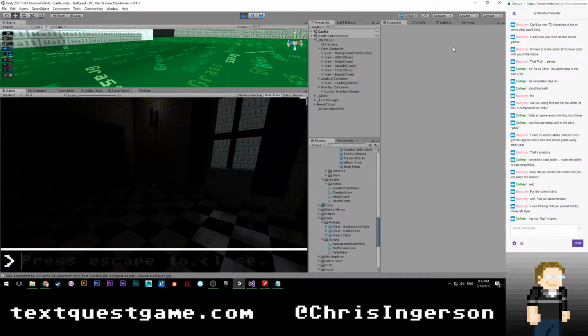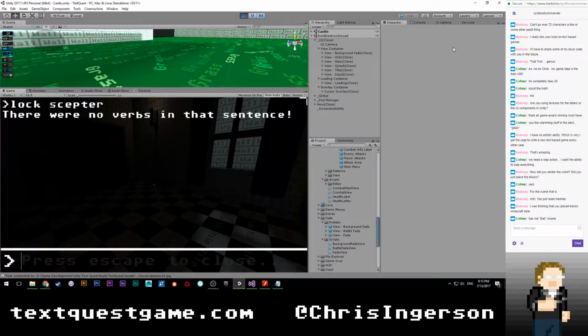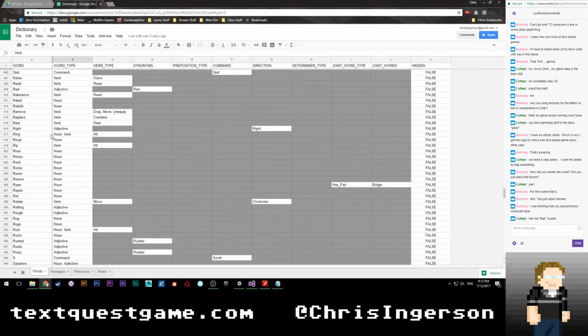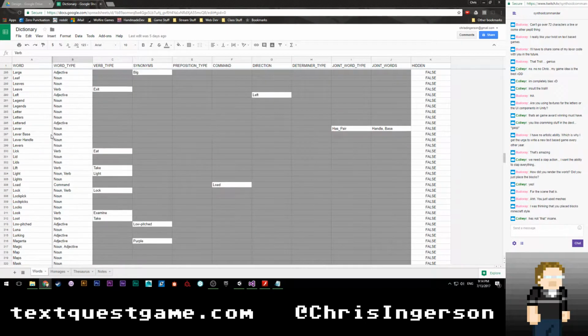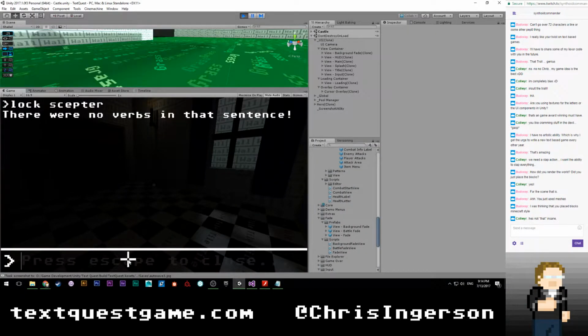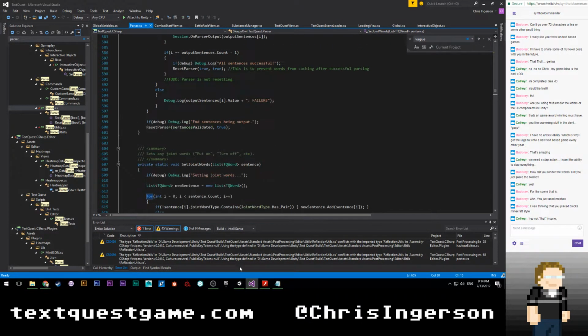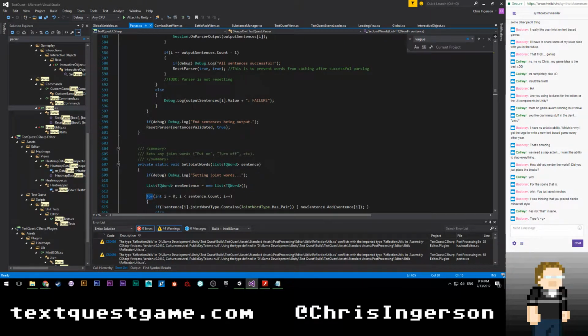All right. If I try lock scepter, interesting. Is lock not a verb? Did I not make lock a verb? Surely I did. It's the only reason I can think that it wouldn't see a verb there, though. Lock's totally a noun and verb. Interesting. So let's go to our parser for this. And we'll stop playing because otherwise it's going to take forever. Yeah, there's a limit to my insanity.